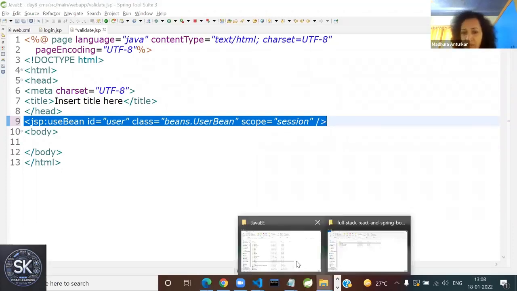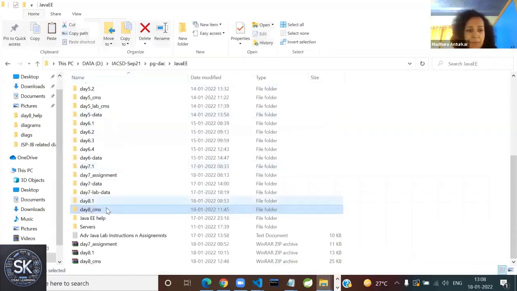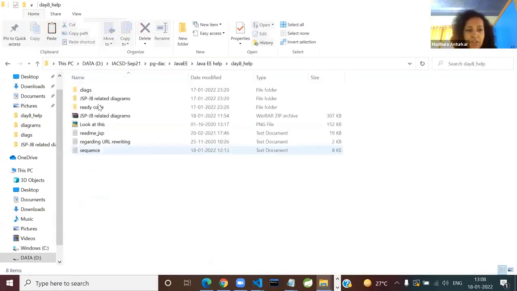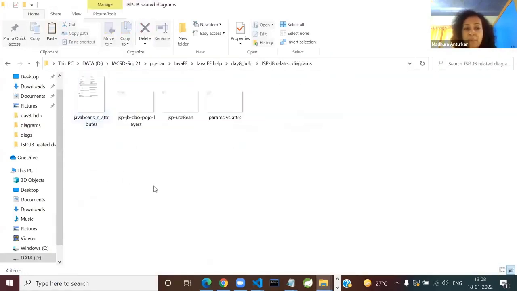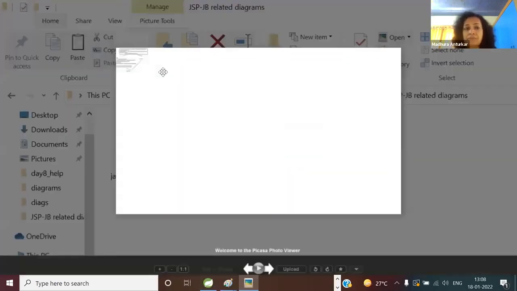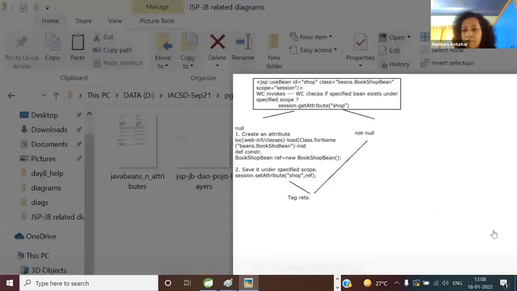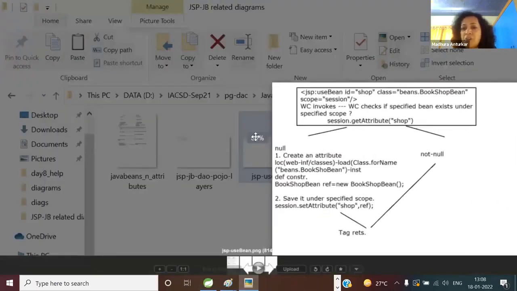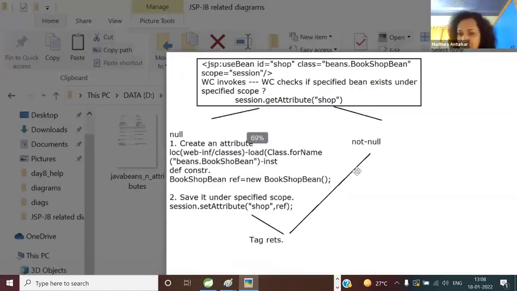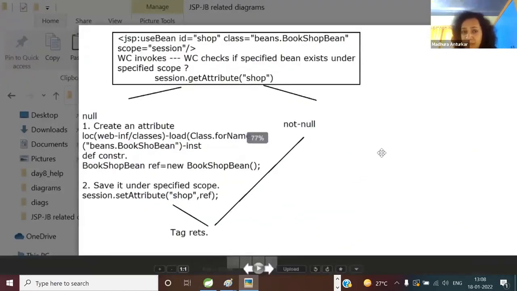So I've got a diagram already. I think I've shared that with you. Okay, open the JSP Java Bean related diagram. And there's a diagram called JSP use bean. Open that. Oh, this is a bookshop bean. I mean, this is a different scenario, but doesn't matter. I'm sure you will understand.